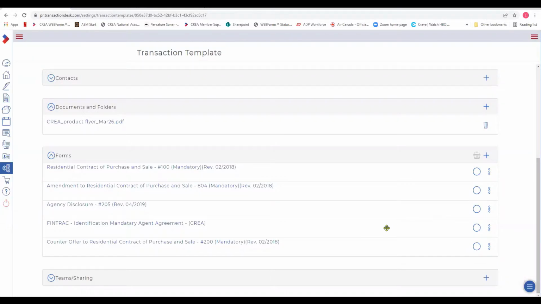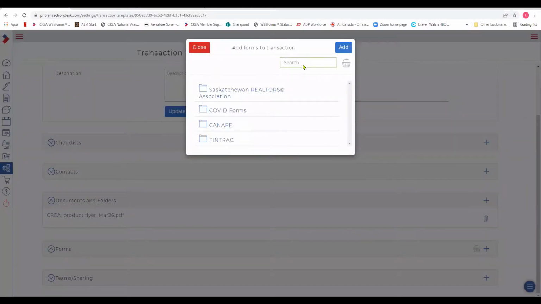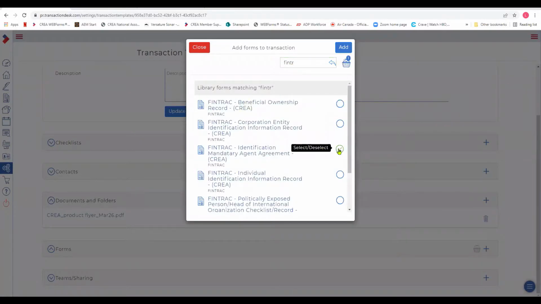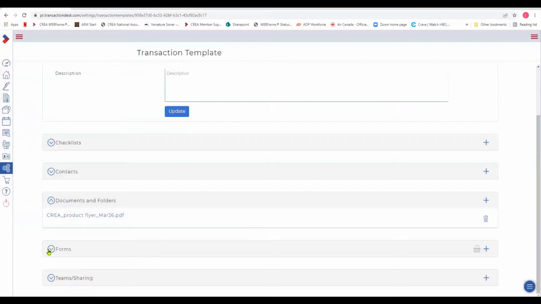So one question that I get a lot is about FinTrack. So the FinTrack forms, in some cases, you have to send the same form to different people. So what you're going to have to do is select the first one, then just go back in. Find that form again and just add it a second time. So I know it seems a bit tedious, but once it's in the template, then you don't have to go looking for them. So let's take a look here.